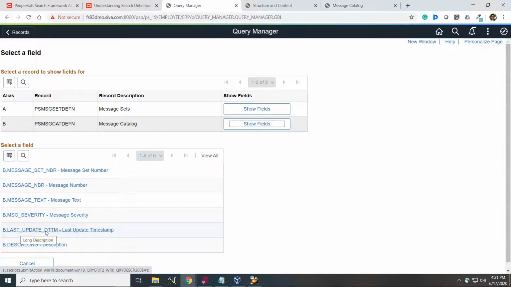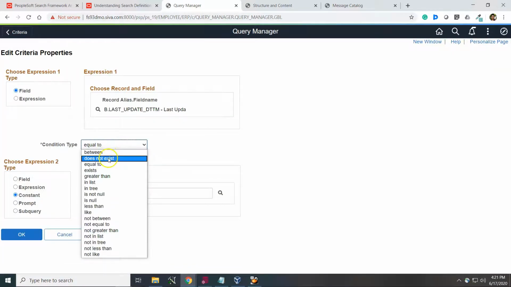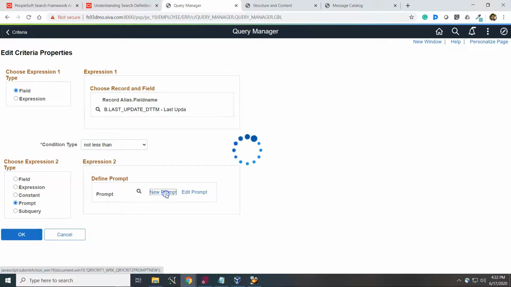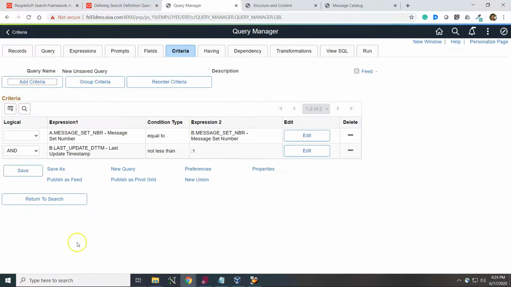It doesn't matter whether it exists in the header level record or line level record. It should exist, and even the field name doesn't matter. It should be of type date time. And the next thing is you need to select not less than, and this is recommended by Oracle, because if you want to select only the modified rows, we need to use not less than particular date. In our case, it should be a prompt. I will click on the new prompt. Click OK. Click OK.